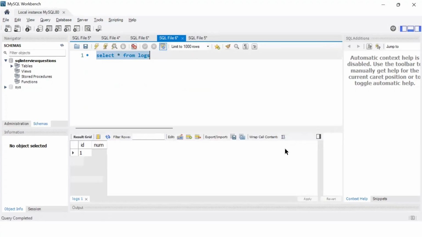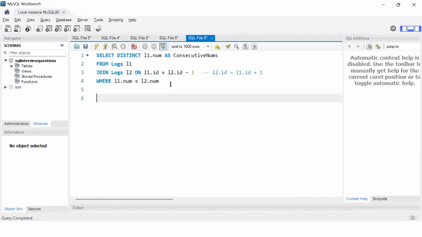Now, this is our table and you can see that here I have added more numbers. So we have got a lot of numbers. So it's a bigger table than what I showed you on the slides. Okay, so here you can see it's the same logic that I explained to you. It's just that I'm adding distinct to it.